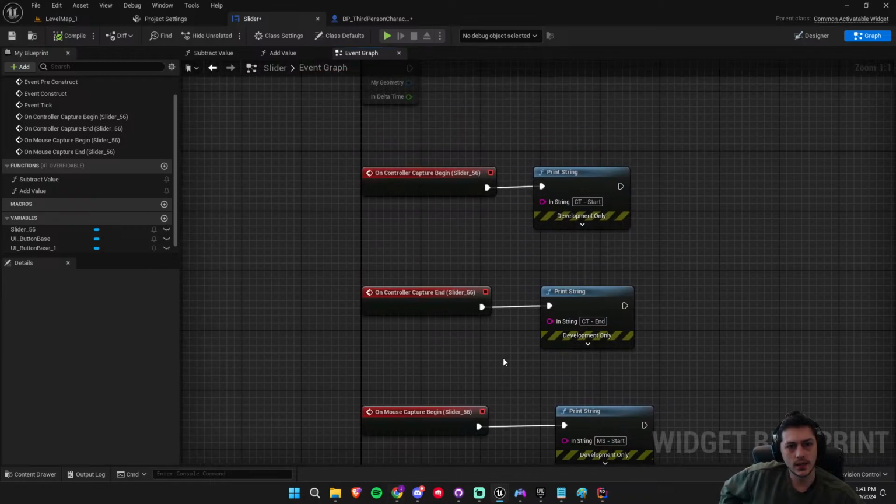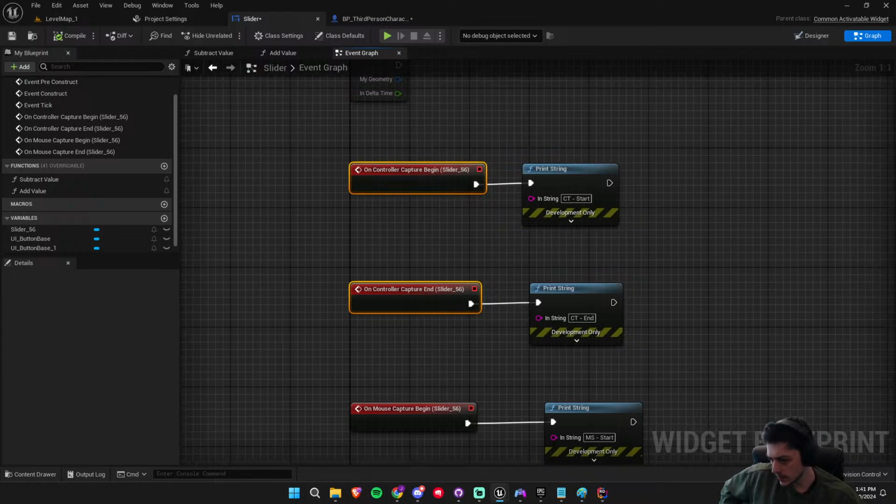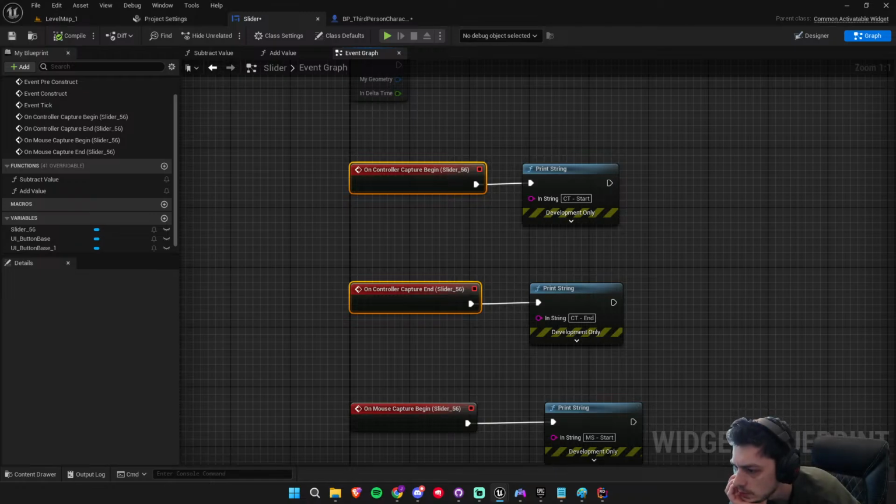I need to see what exactly triggers the on controller. How do you get a capture on event? How do you get slider animations to work with gamepad? I use the on capture begin, but I want the animation to play on hover. I don't know how to do that because hover isn't an option.